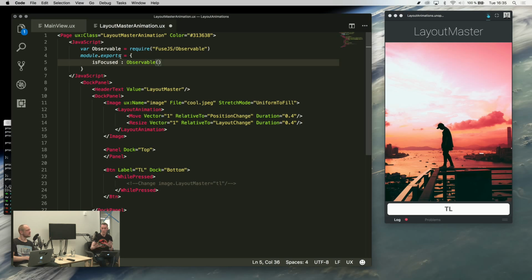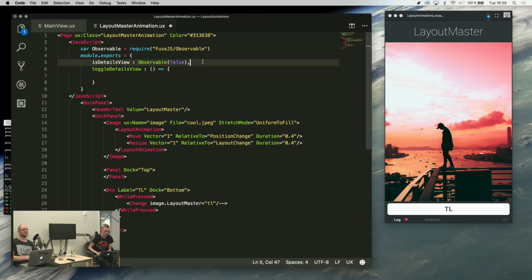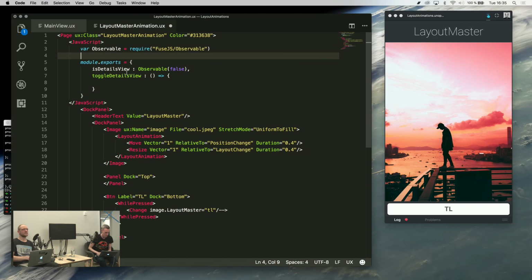So I'm looking at a picture now, and now I'm going to flip this flag to make it, well, details is actually fine. Is details view is good, and it's going to be false by default, of course. So expose that stuff, and instead of using this while pressed, I suppose. Oh no, well, we can actually mess around with that stuff. I'll just say toggle details view is a function, which means I need to be able to reference this thing.